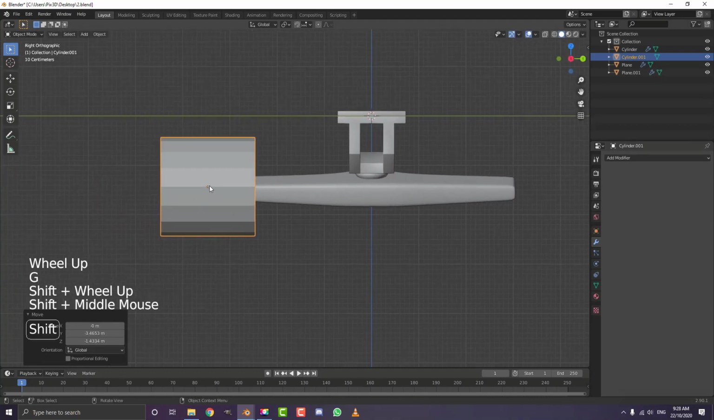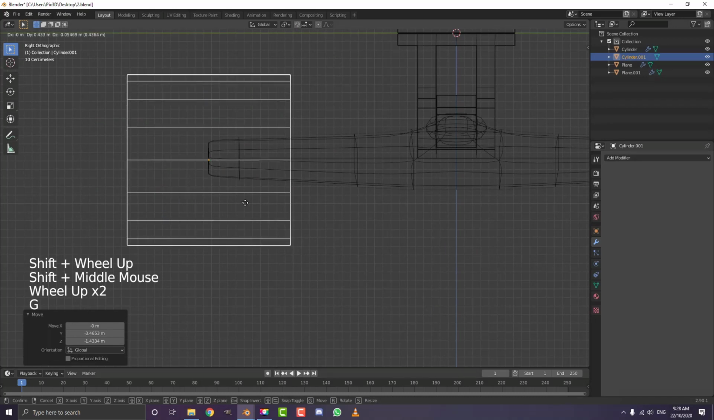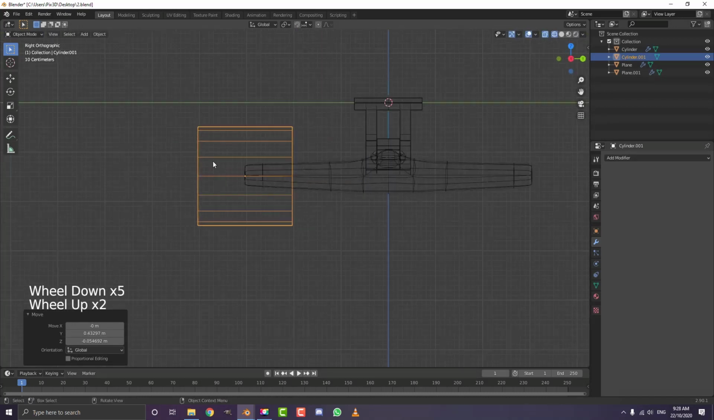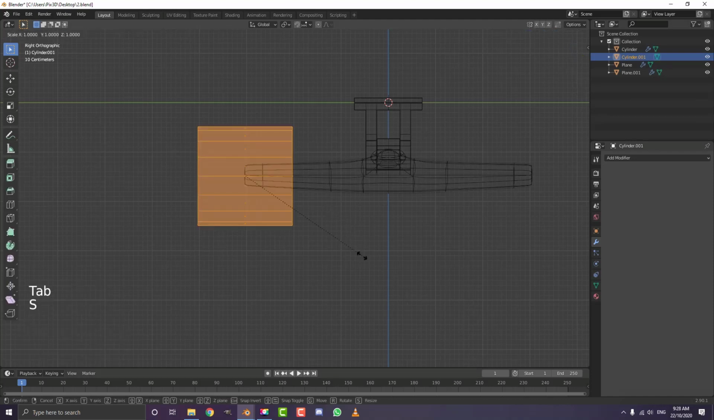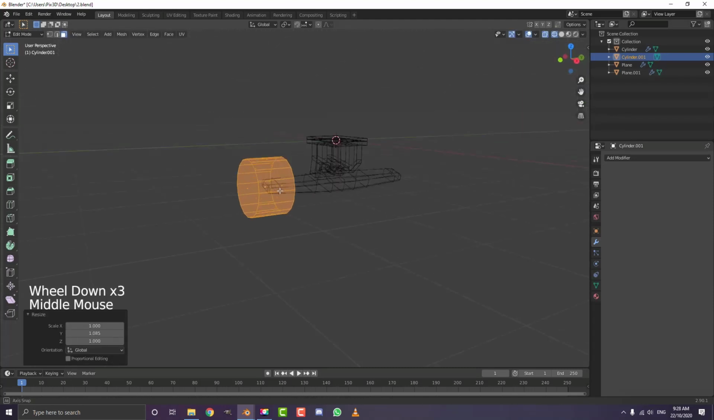It doesn't have to be precise. So roughly bring it here, so it's kind of just lined up to the end here. And we can always edit this in a little bit as well, so don't worry too much. We're then going to tab into edit mode and go S, Y, and scale this down on the Y about this much. You can make it a little bit wider depending on the board you're going for. So I'm just going to go something like that.